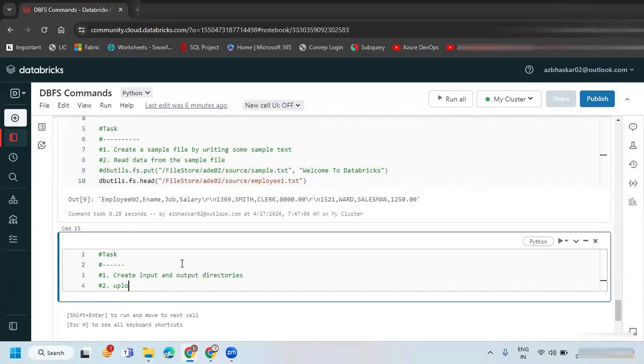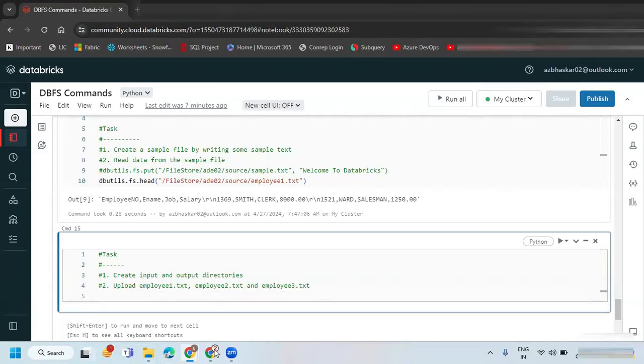Upload. Yesterday we uploaded, right? Upload employee1.txt, employee2.txt, and employee3.txt. I can reuse the existing stuff, but I wanted you to do this. So for that reason, I'm just typing. So you have to do this task.